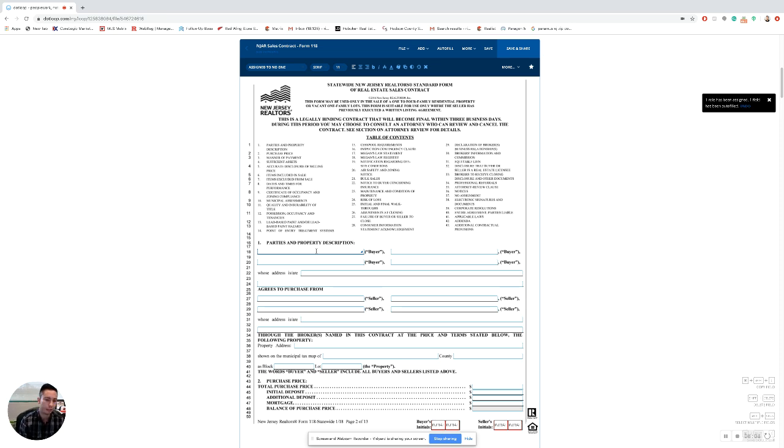So really, this is one of the hot sheets. Of course the agent should be reviewing every single page, but this is one of the first pages somebody scrolls to when they receive an offer as a listing agent, because they want to see essentially what the terms are. We'll go over this as well.